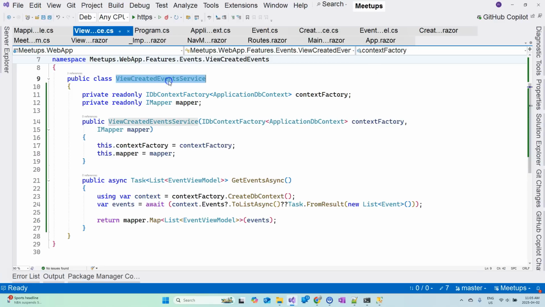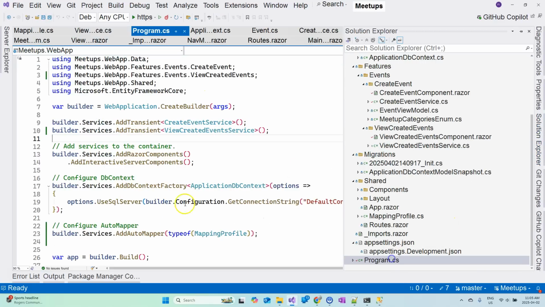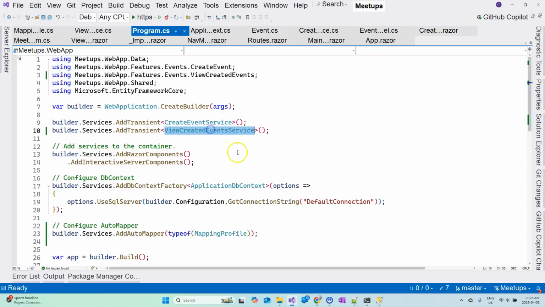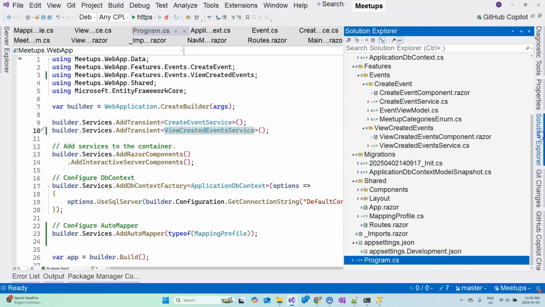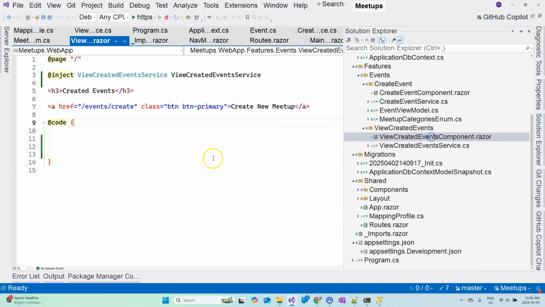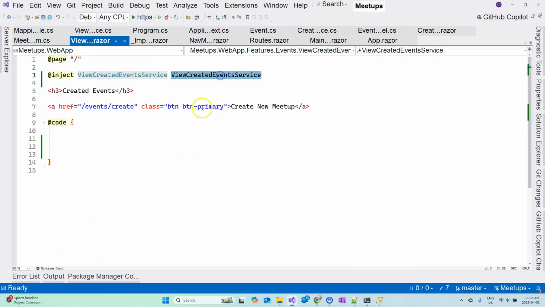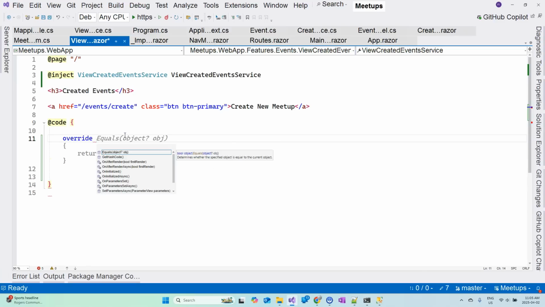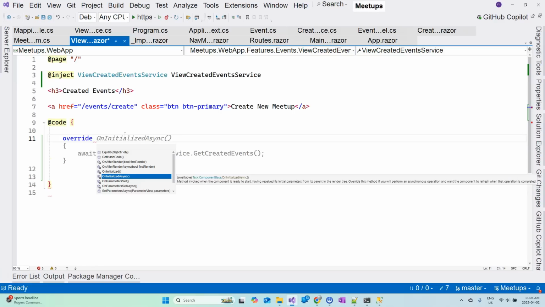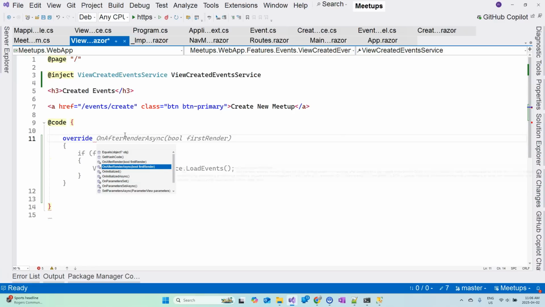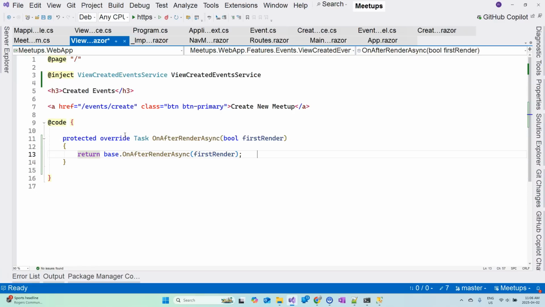Okay, so now I'm going to copy this. Did I actually do the dependency injection? Program.cs, so I did it already. Okay, so now let's go to Solution Explorer. Let's go to components, and I did this already. So here I want to override. I don't want to override the OnInitialized. I want to override OnAfterRenderAsync. Yeah, I want to do this.